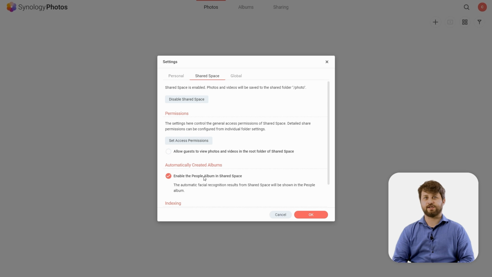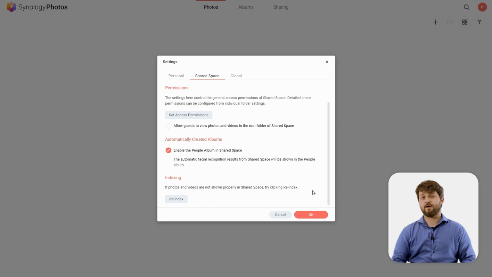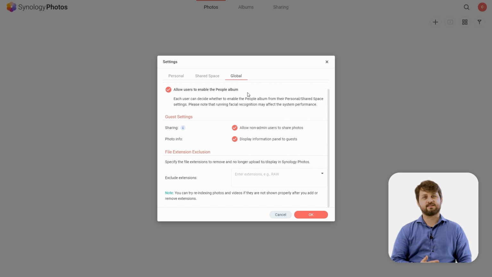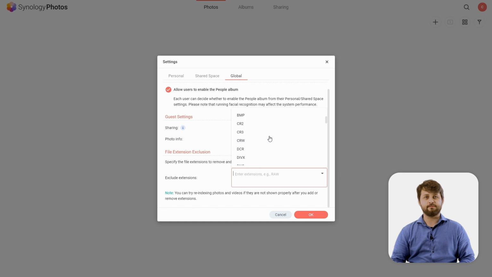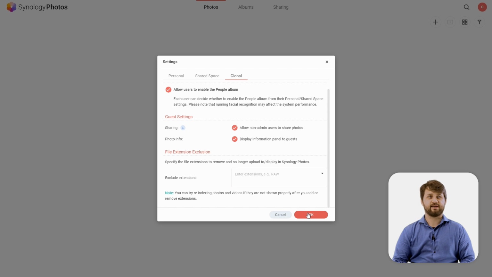So we're going to enable that shared space, and you can see even the shared space also has support for enabling the People album there, which is also where the facial recognition results would go. So we're going to enable that there too in our case. Lastly, under Global, there are some other settings that you can set up here to do file exclusions if you need to, but for most home users, you're not going to need to change many of those.